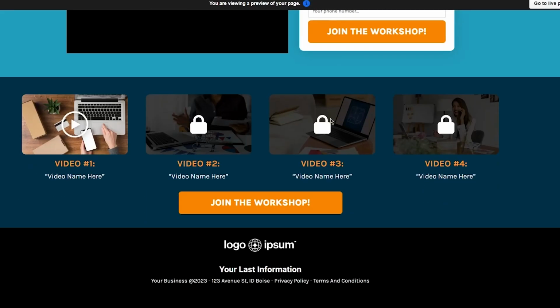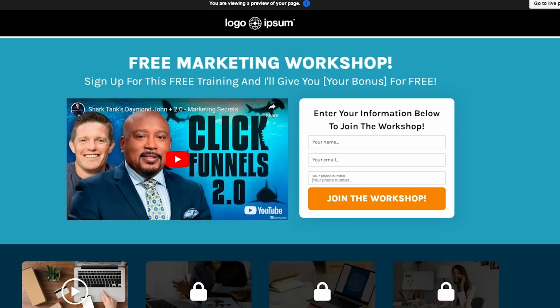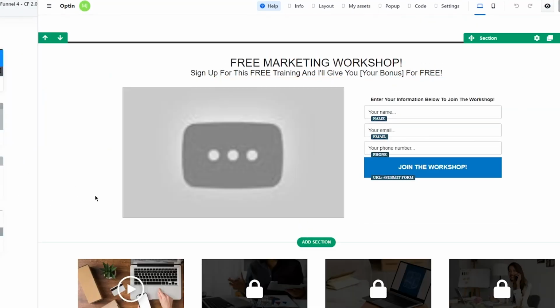So this is your opt-in section where people are going to opt in. They're going to sign up to this workspace. They're going to join the workshop. Once they join the workshop, they're going to come to the product launch page where they're going to see the actual product launch. Then they're going to get the order form where they're going to actually order the funnel. And finally, when they've done that, they're going to get their order confirmation.